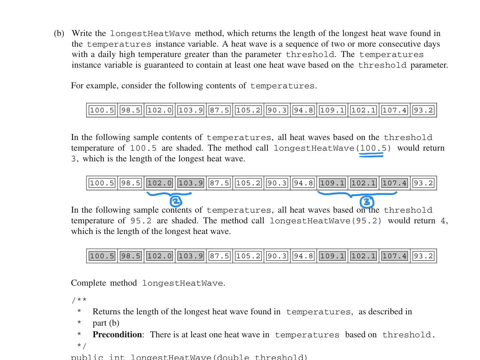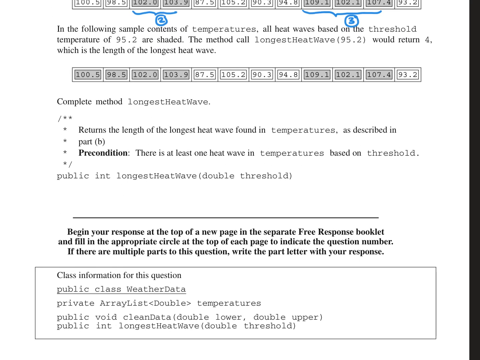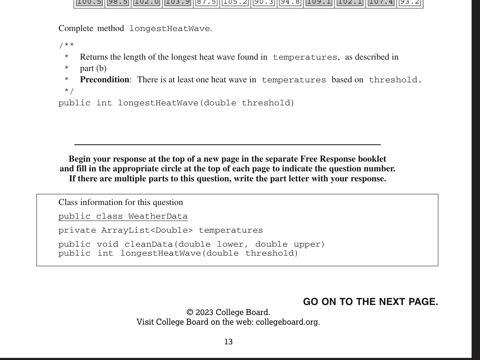So we're going to have to keep track of 2 different variables. One for the current length and one for the max length. I'm going to write this as an enhanced for loop because we don't do enhanced for loops as much. So public int longestHeatWave.